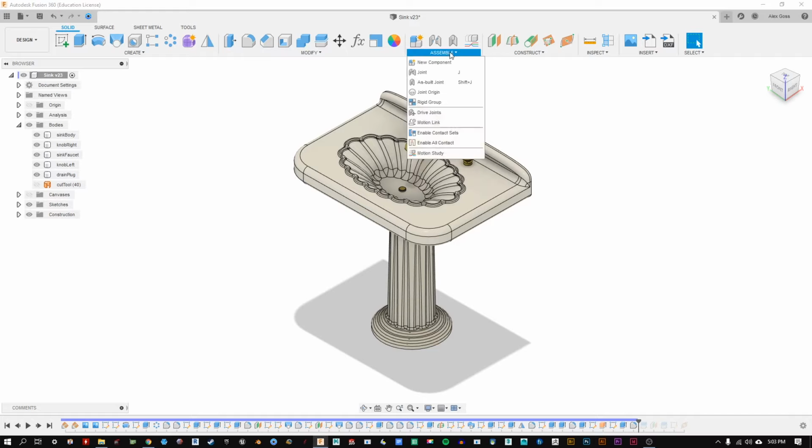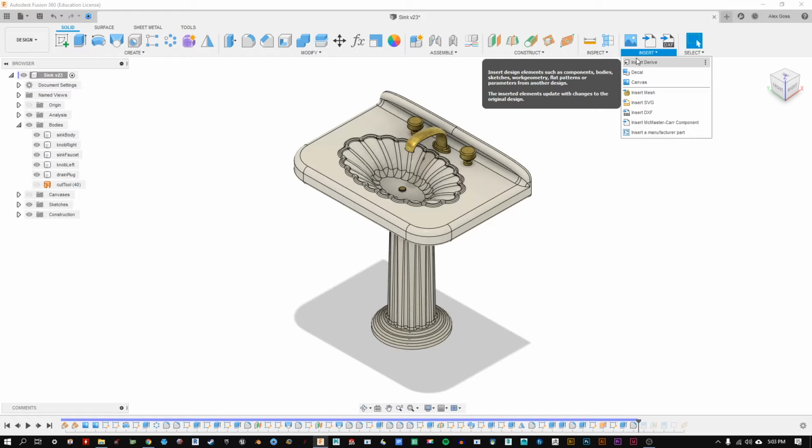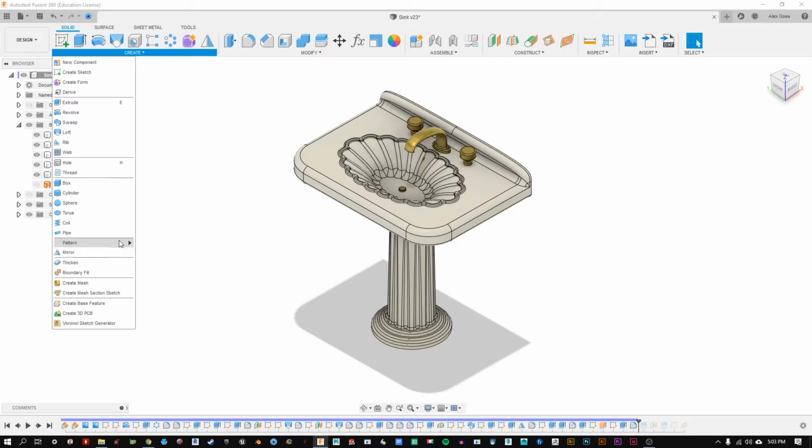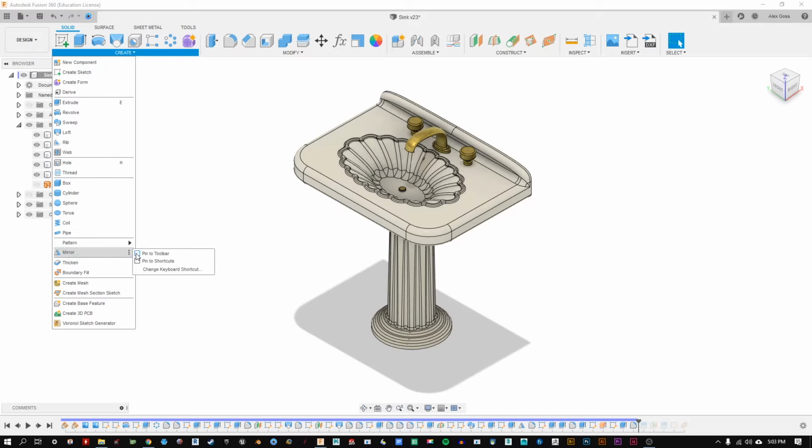Assemble, construct, inspect, insert, select. All of these have more. If you just open up that drawer, if you want to think of it like that, it's a label that has even more tools inside of that drawer. Check it out, and if you find you're using them a lot, pin them up there. You can always unpin them. So say, mirror, I'm done with you. You can unpin and it goes away. No more mirror.